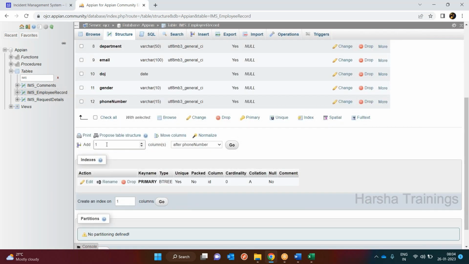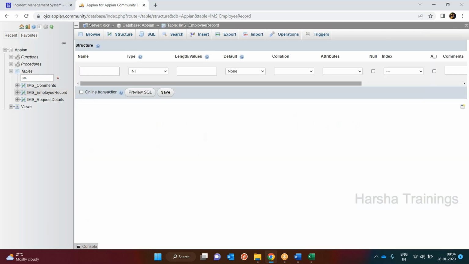Can you please add one column after, let's say, email? Okay, after the email, add one more column and say go, and we'll call it location. Okay, and this is going to be a varchar. So I'll say 25 characters long. Initially, it can be null.